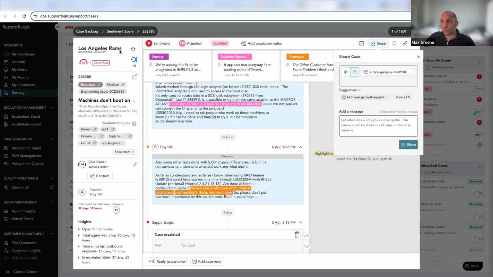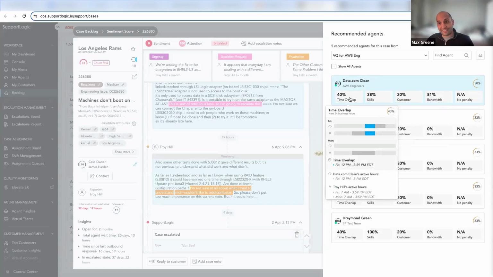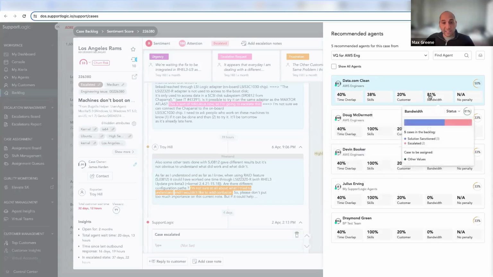It goes even beyond sharing a case. Maybe at a glance I realize this case should be with someone else. It shouldn't be owned by this individual, so I need to move it. At that point, I have the option to change the case owner. This is one of the great things about Support Logic: when I want to reassign a case, it makes recommendations for the next agent that makes the most sense from a skill perspective, a scheduling perspective, and a backlog perspective, and it stack ranks them for me based on all of these things. It's another ML model that we have that does this.